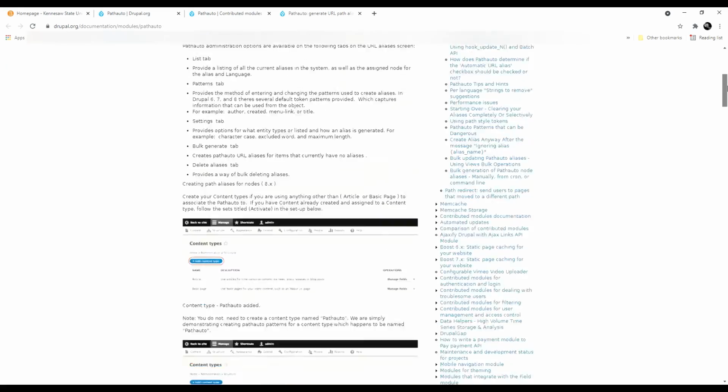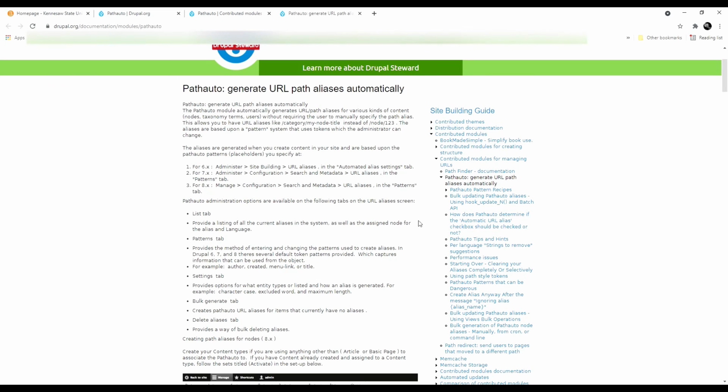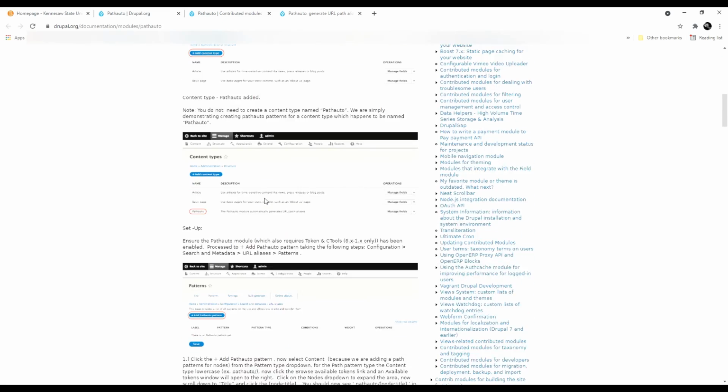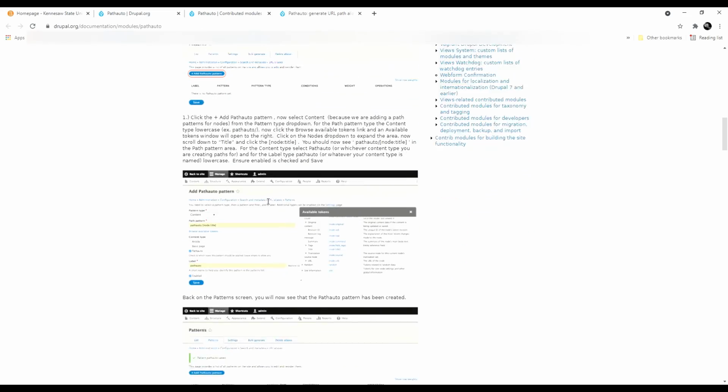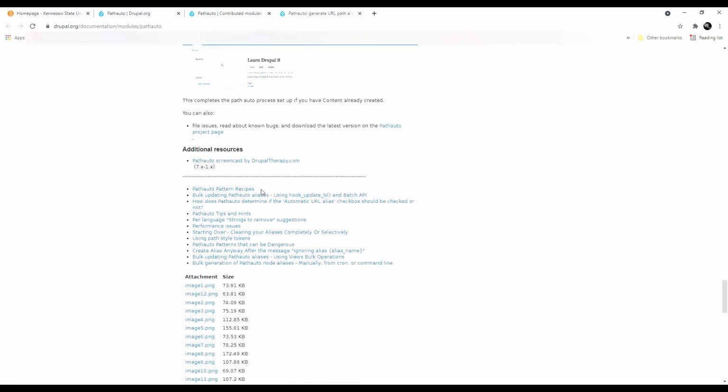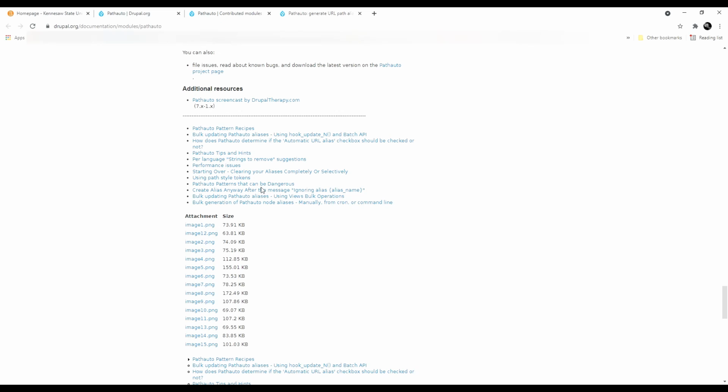On the next link, if we scroll up to the top, we first see that we have a much more in-depth description of how Pathauto works. Next, it also provides step-by-step screenshots on how to use Pathauto in your Drupal site. And then below that, there are many links for additional resources for usage tips and troubleshooting.